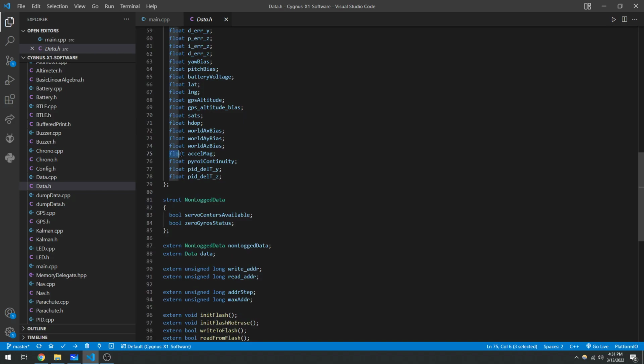Then there's accelerometer magnitude. So I like to track this. It's just basically the XYZ accelerations, all of them squared and added, the square root of the sum of the squares. And this is just the magnitude because I use it in certain places. Then there's Pyro 1 continuity. So this is just keeping track of the continuity of the Pyro. And then there's PID del T. So this is for the derivative term, I think.